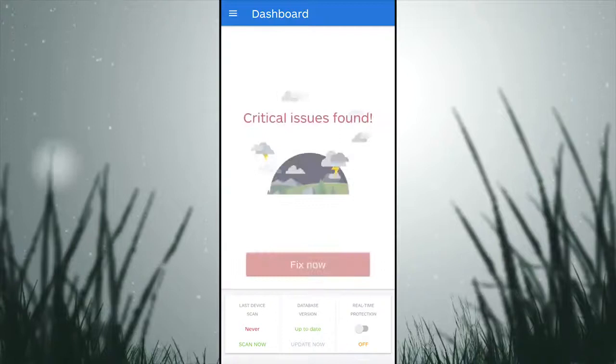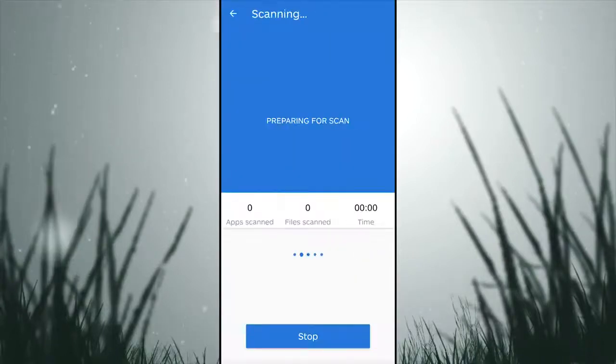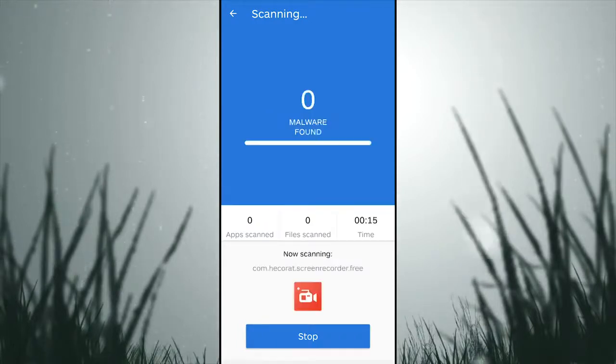But now you need to scan the device. So simply click on scan now and it will start scanning your device. It will scan each and every app on your phone, each and every file on your phone, and scan for any malware.